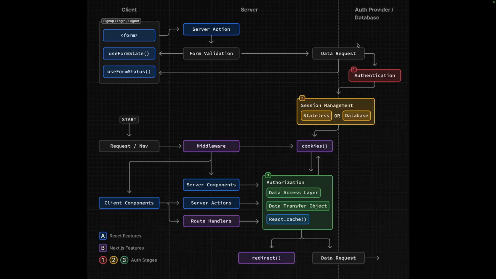For our case, we don't have any auth provider or database, but we are going to have a JSON server API. So that API is going to validate the user data. Once it is validated, the user is authenticated, and when the user is authenticated, a session is created by default by Next.js. But in that session, you don't have any information of the authenticated user.